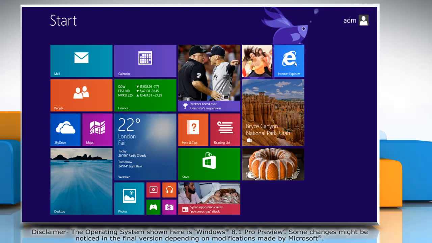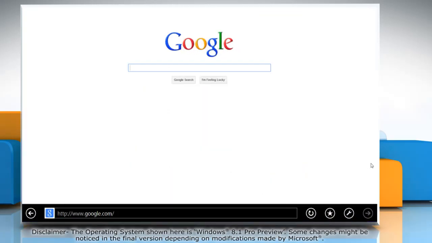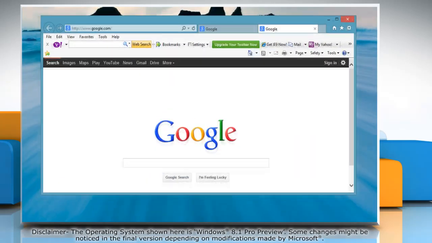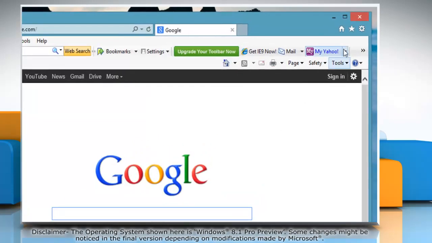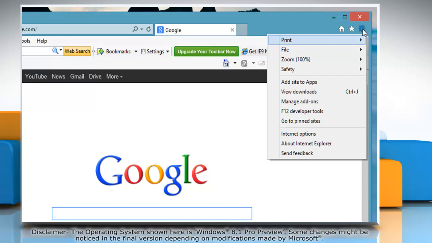On the Start screen, click on the Internet Explorer tile to open it. Click on the wrench icon at the bottom menu, and then click View on the Desktop on the menu that appears. Click on the gear icon on the top right corner of the window, and then select Manage Add-ons.